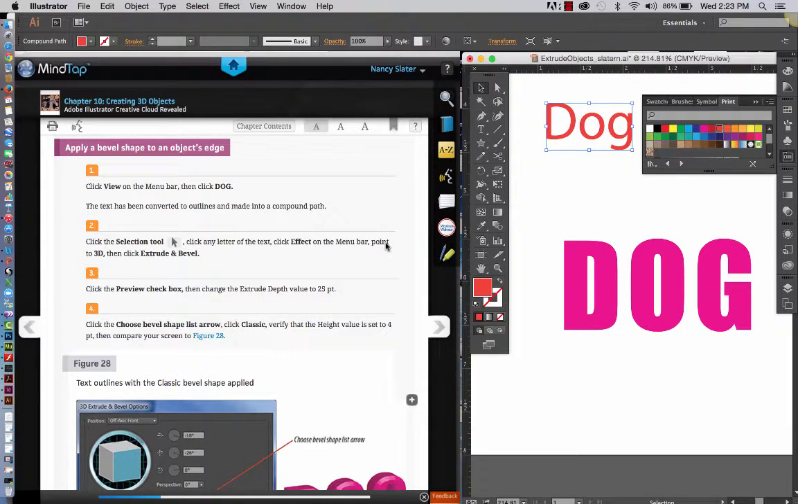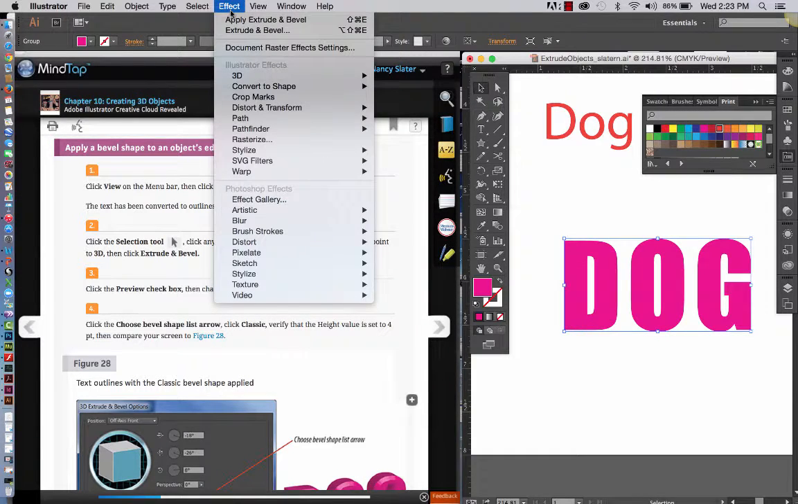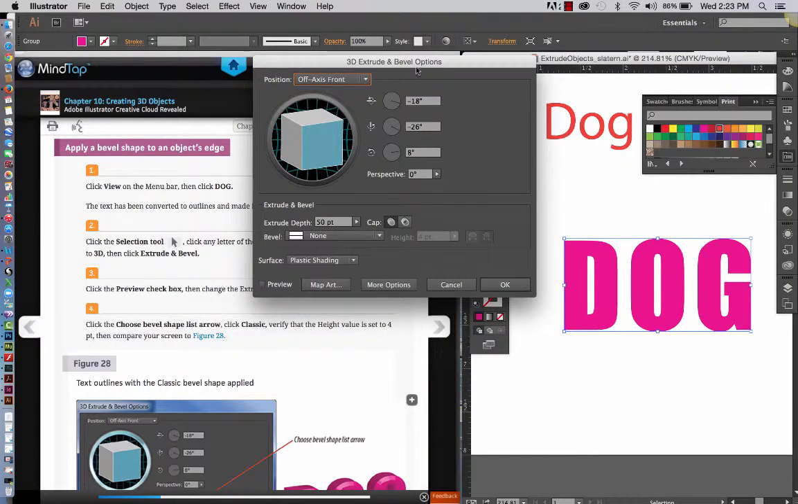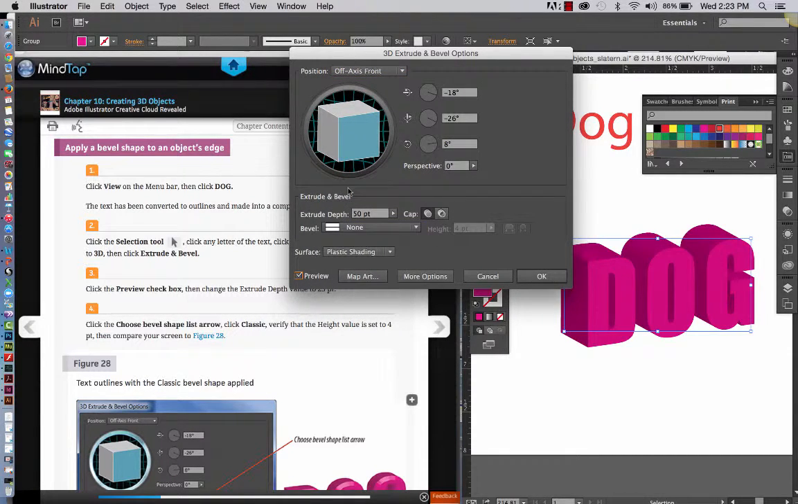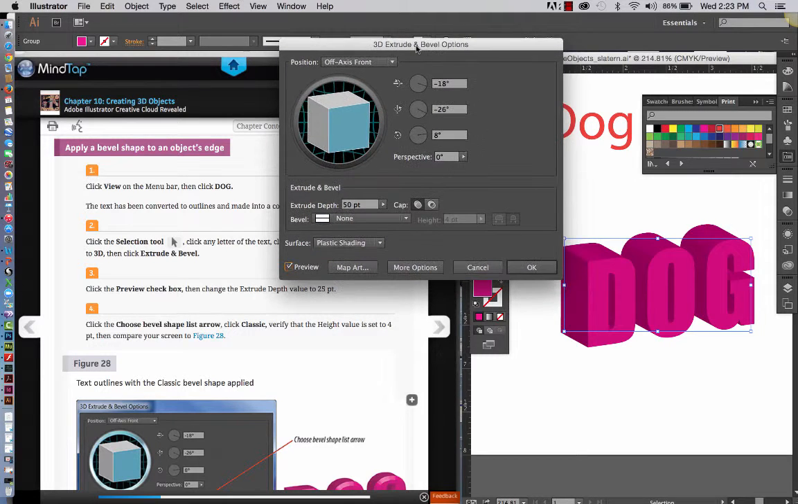We're going to get the selection tool and click any letter of the text. So any one, and that selects the entire compound path. Then we're going to go to Effect on the menu bar. We're going to point to 3D, and then we're going to point to Extrude and Bevel. We're going to click the Preview box on, and then we are going to change the Extrude depth value to 25 points and hit Tab.